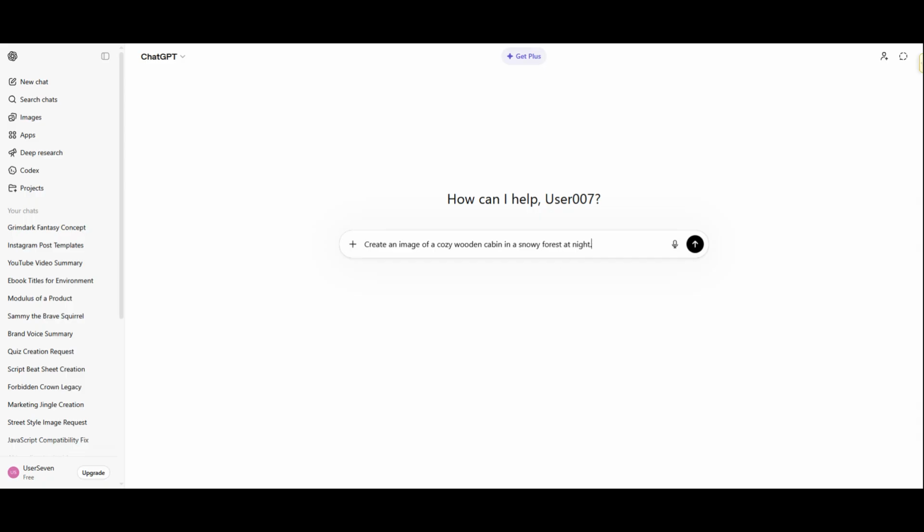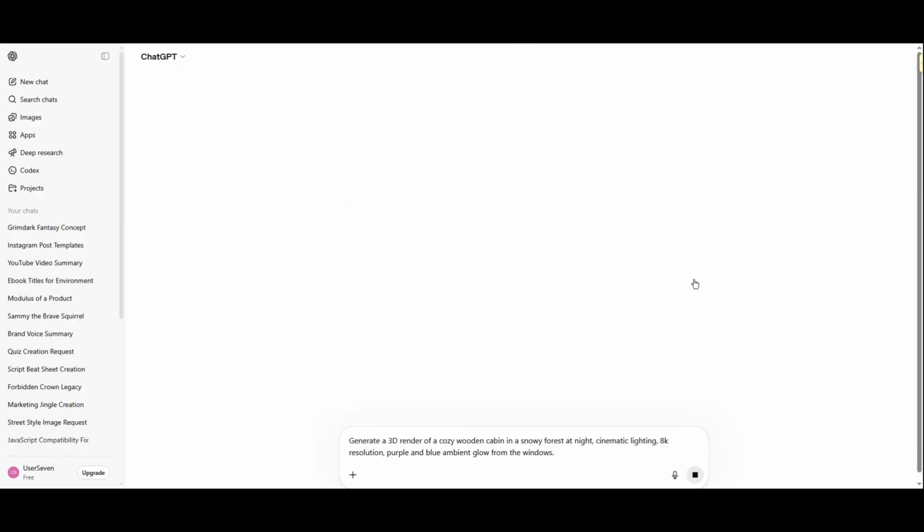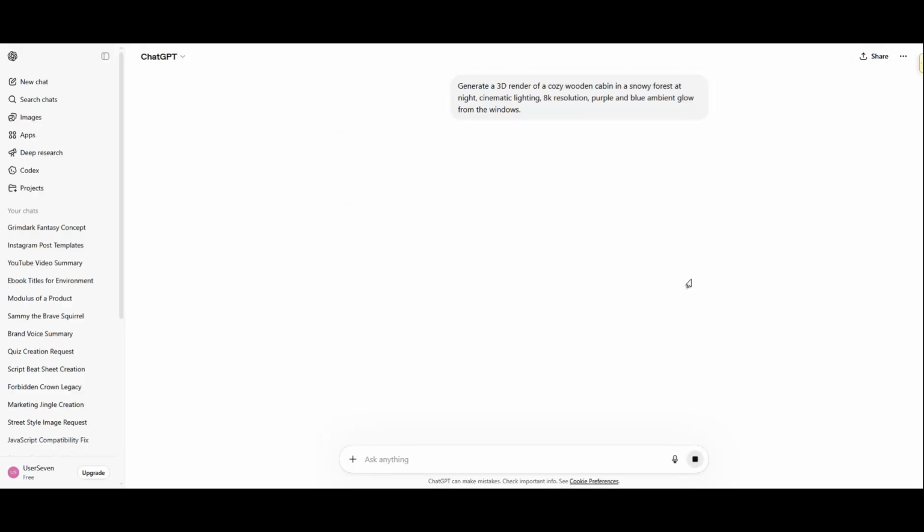For example, instead of just saying cabin in the snow, you could say, "Generate a 3D render of a cozy wooden cabin in a snowy forest at night, cinematic lighting, 8K resolution, purple and blue ambient glow from the windows." That kind of prompt gives ChatGPT much more to work with, which often leads to a more polished image.